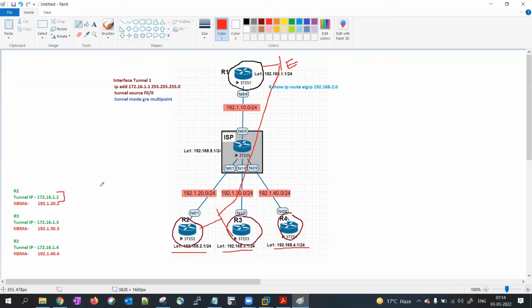So it should be 172.16.1.2. Correct. That's correct. But now, since it's mGRE, it needs to have this mapping.